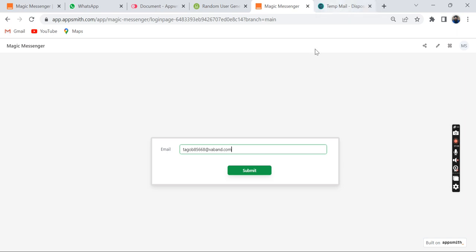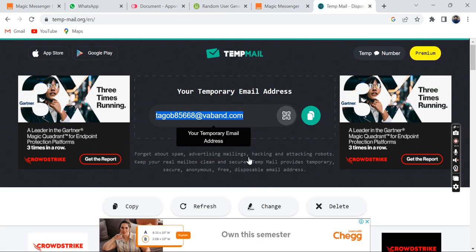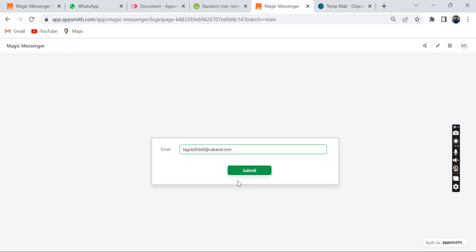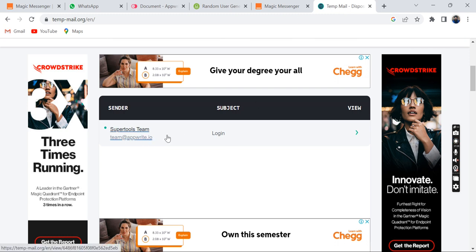Here I'm using a temporary email provider, and this is the email address. I can show you here. So currently there is no email here, it's empty. I click on the submit button and you see the notification, check your email for login URL. Here you see I have received the email.